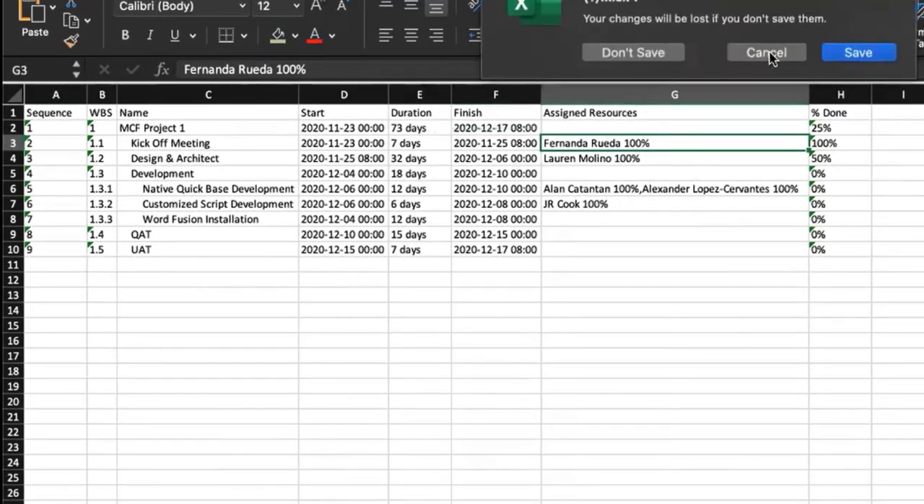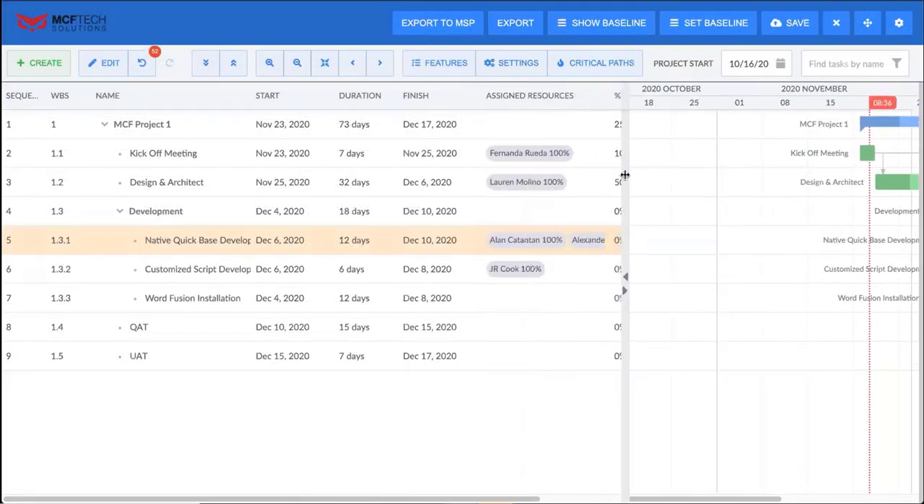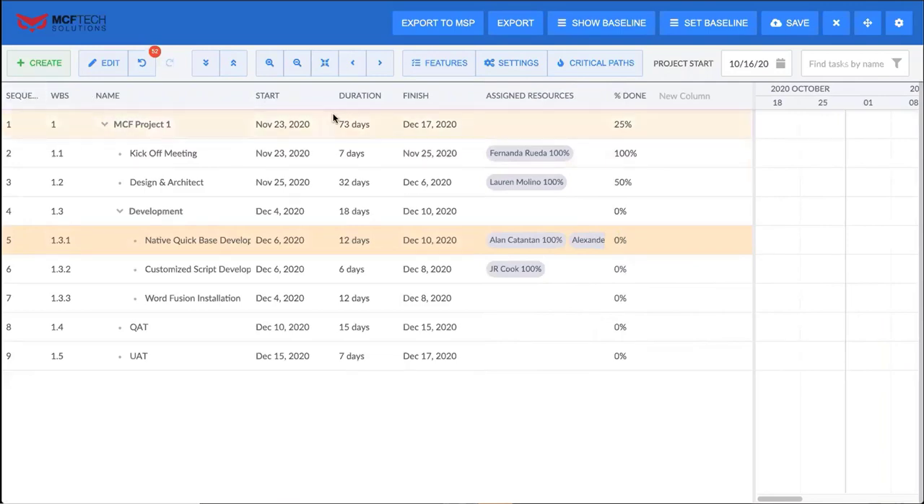So I'm going to X out of here and take us back into the Gantt, and you'll see that this corresponds with the different columns that we have available right now. So if I were to add more columns or remove them, that would affect what gets exported into Microsoft Excel.